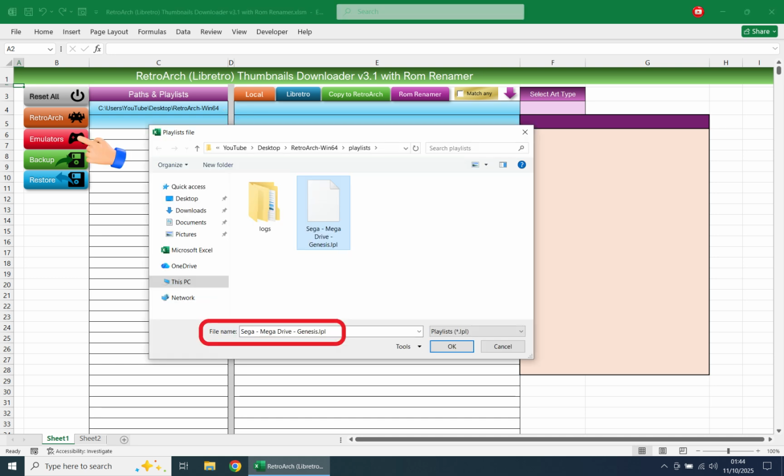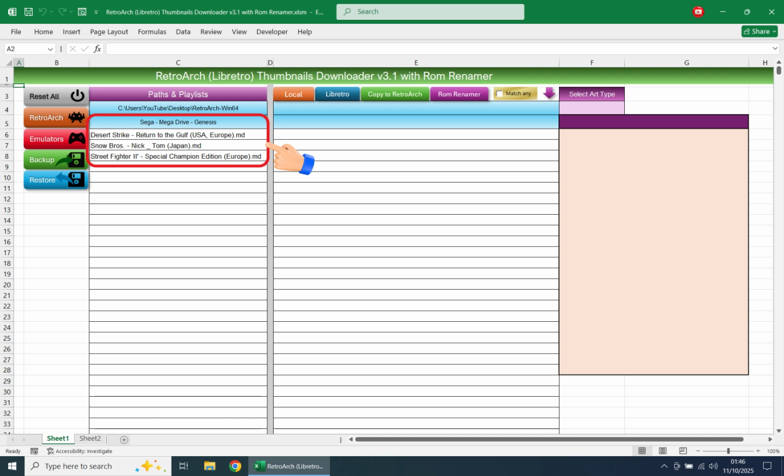Next, click the Emulators button. For this demo, select the Sega Mega Drive playlist. Make sure you see the playlist file name in the file name box, then click OK. The emulator's name will be in cell C5 and ROMs will be listed from cell C6 onwards, if any.